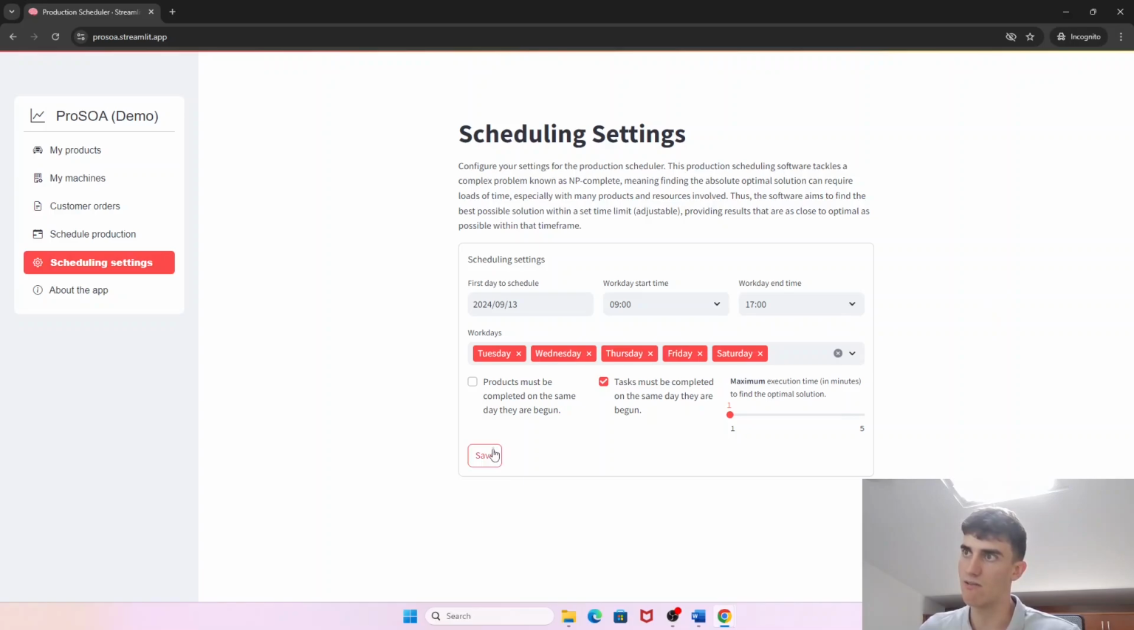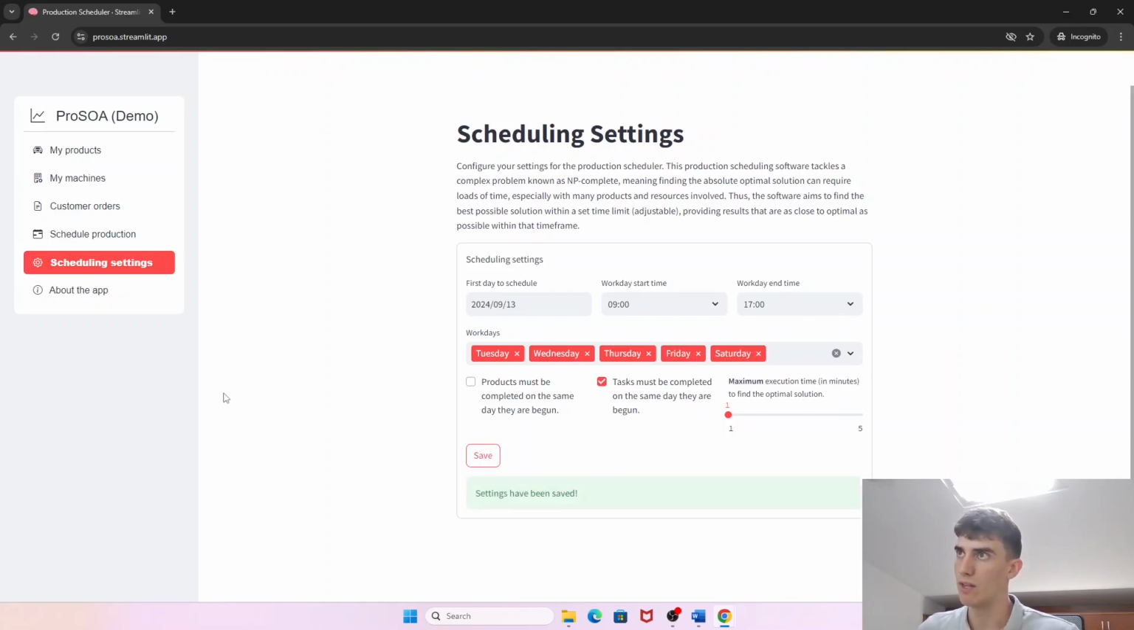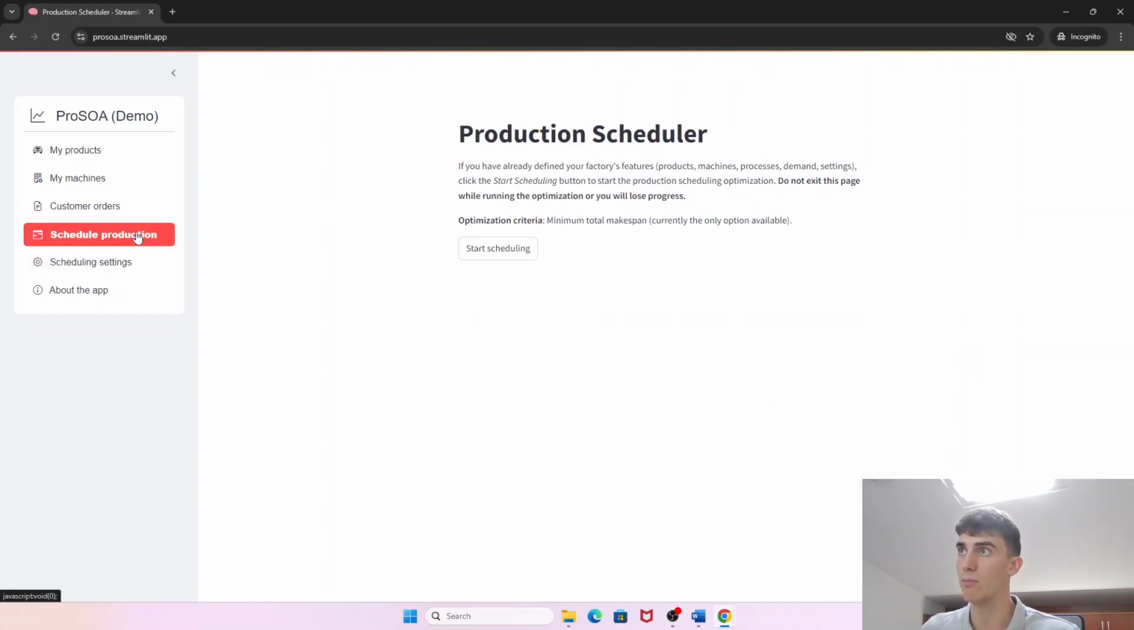All right. So here we can just save our settings, and with having saved our settings, we can start to schedule our production in the schedule production page. Having defined the machines of our factory, our products, its processes, the orders that we have, and having configured the settings, we can finally schedule production.